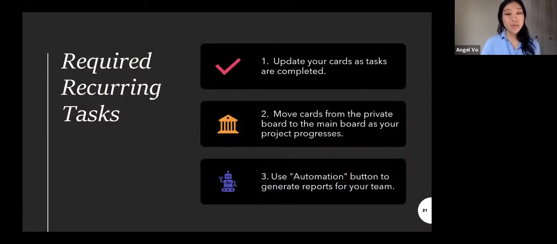So this is what you have to do from week to week. Like I said, you can really update your cards as tasks are completed. That's a really important part. It does seem like a lot to do now, but once you do it, it's out of the way and it's done. From now until December, all you really have to do is just check mark, check mark, check mark, label. Another thing is moving your cards from the private board to the main board as your project progresses. That will be really important for all of the Capstone teams to see how your project is progressing, because you are what you measure. And if you measure your progress, you can really make sure that you're on track and delivering quality.